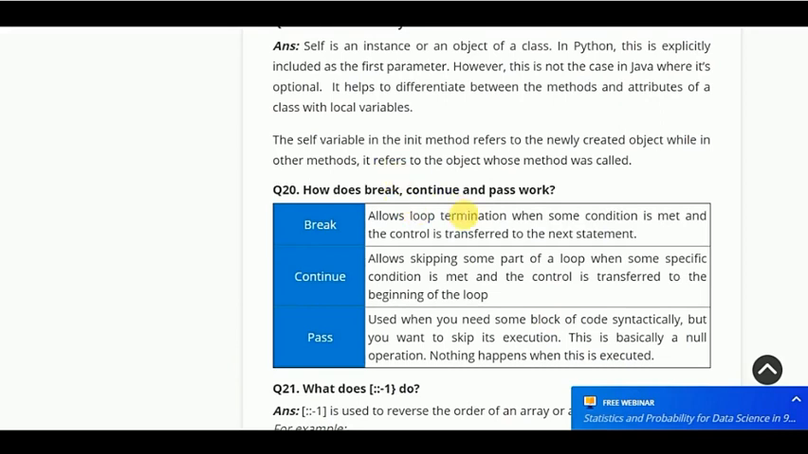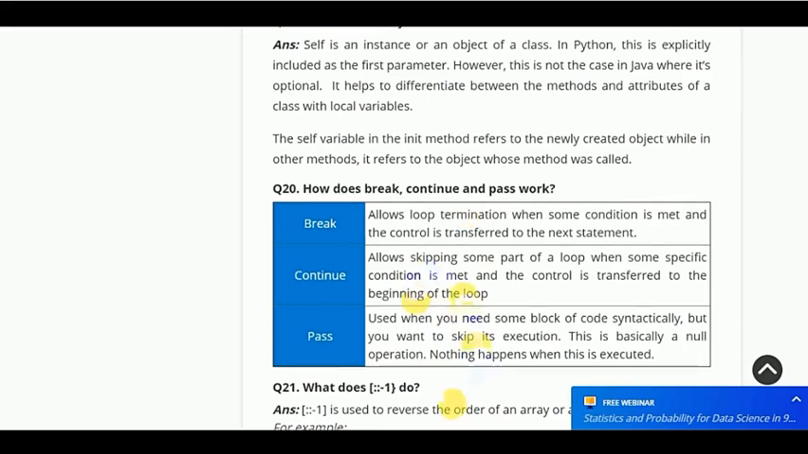How do break, continue and pass work? Break allows termination of the loop when some condition is met, and control is transferred to the next statement. Continue allows skipping some part of that iteration of the loop. Pass is used when you need some block of code to syntactically exist but you want to skip its execution. This is basically a null operation. Nothing happens when this is executed.